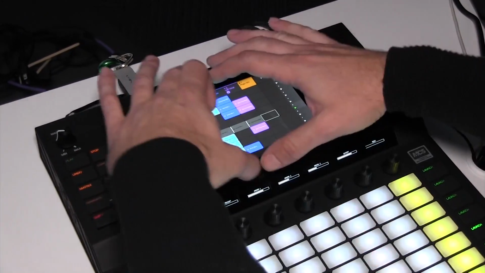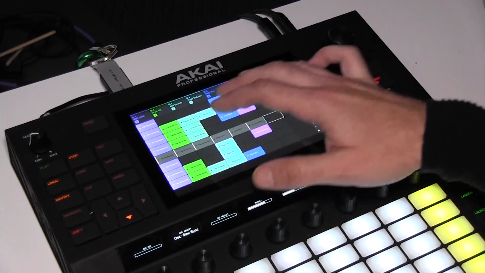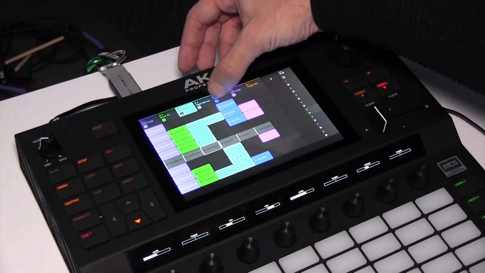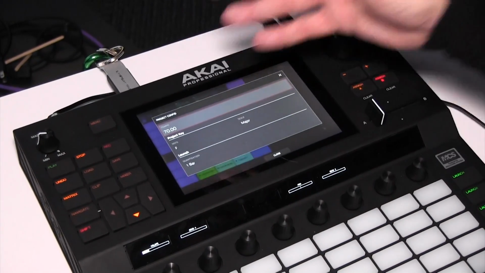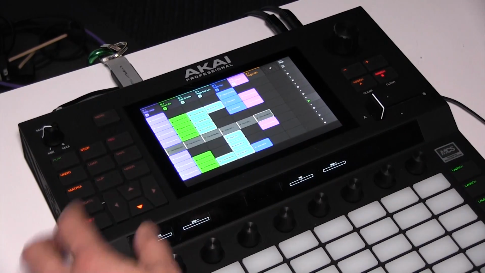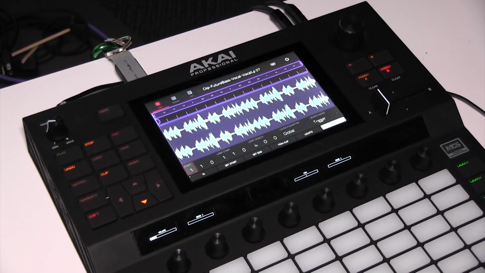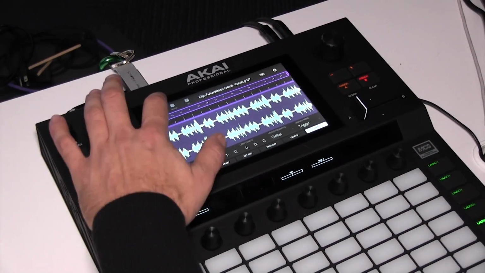You have a matrix which gives you an overview of your project where you can launch clips, see relevant information for the track, select your track, see the tempo and the key of your track as well. You have clip, which will give you a detailed view of your clip where you can easily edit.